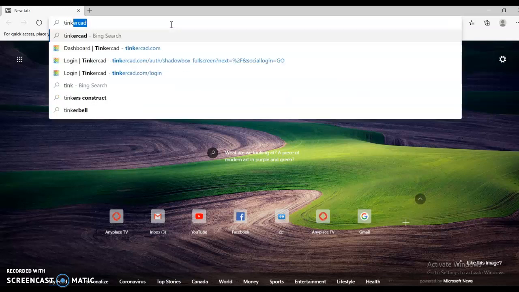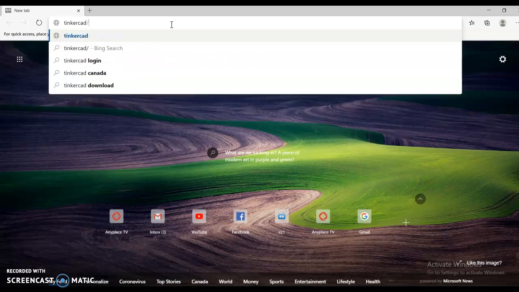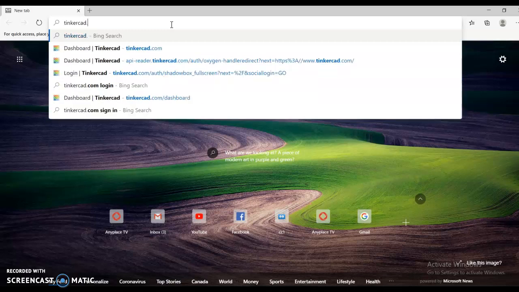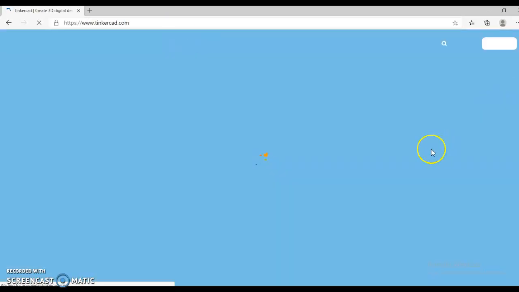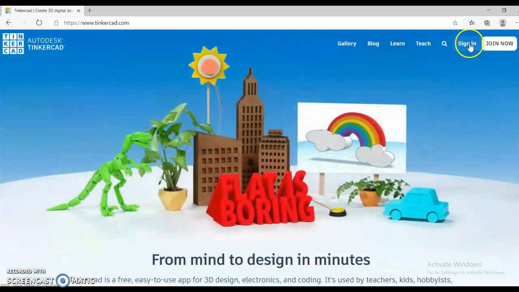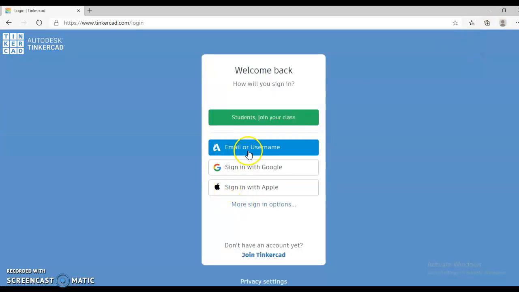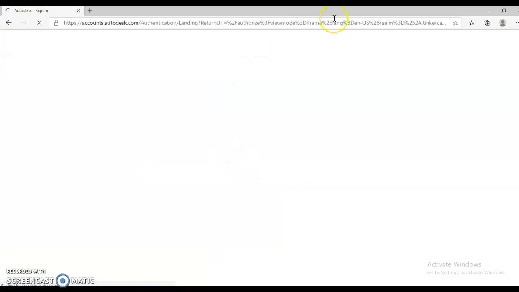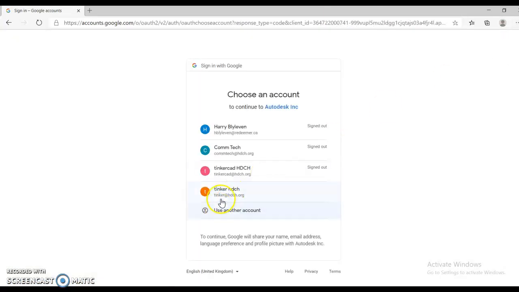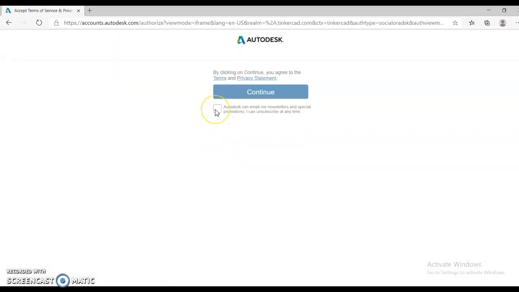So I'm going to go to TinkerCAD.com. TinkerCAD.com is a free website. It will allow us to sign in. We can use your Gmail account. I'm going to click on my Gmail account. I'm actually going to use this account down here. It's the one that I have. You can use your Redeemer account. You're going to be asked a few questions, so we're going to click on the I accept, and I'm going to continue.